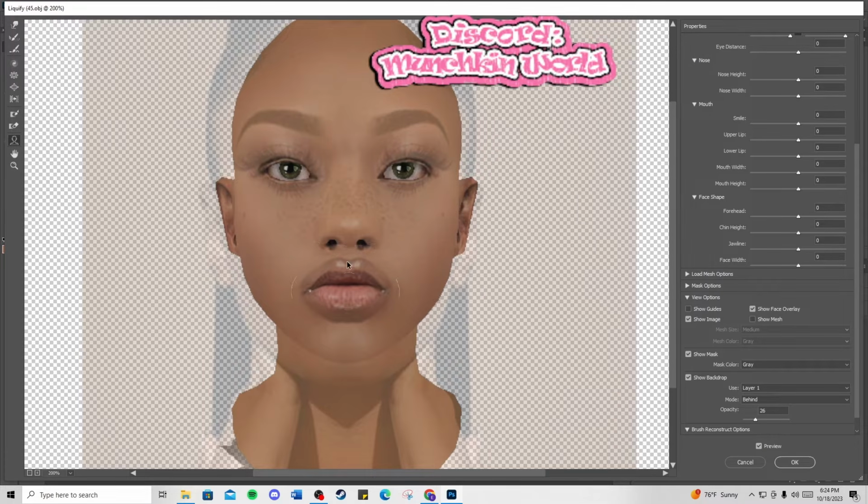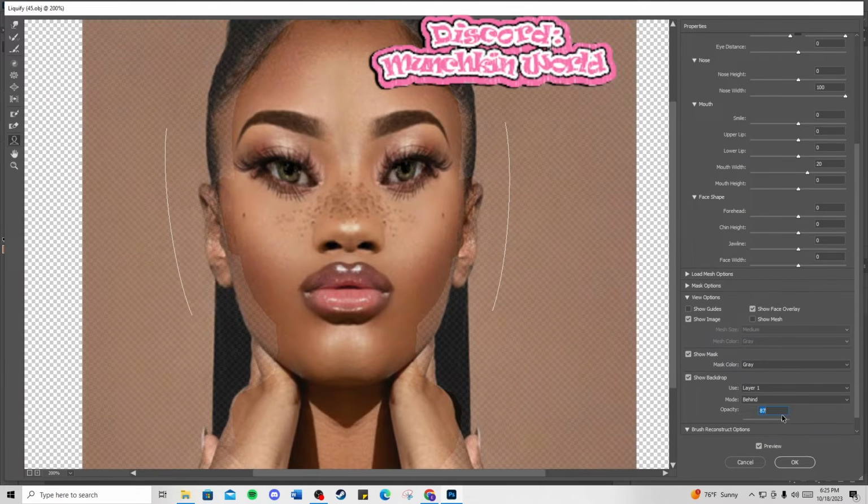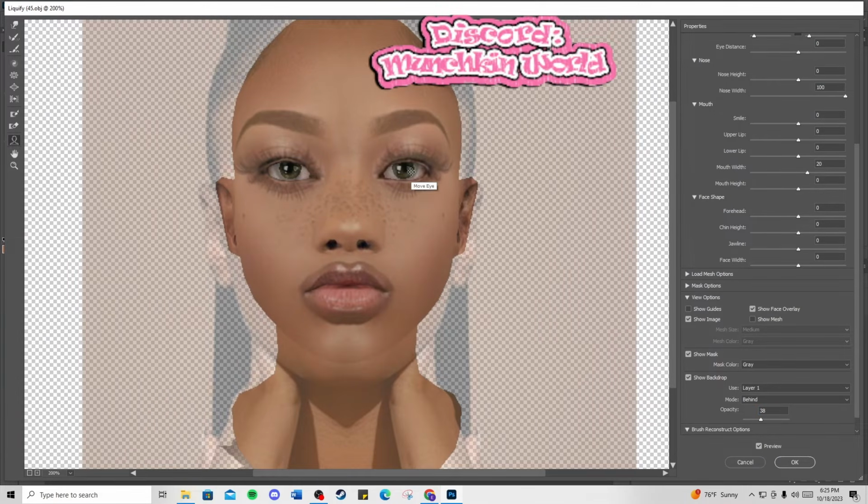All right, and then I'm gonna move the nose down a bit because that was an issue, and then I'm gonna move the mouth down as well. All right, so you want to just make sure it's lined up. I'm gonna make it a little bigger because I did see that it wasn't as big. Okay, so these are perfect.